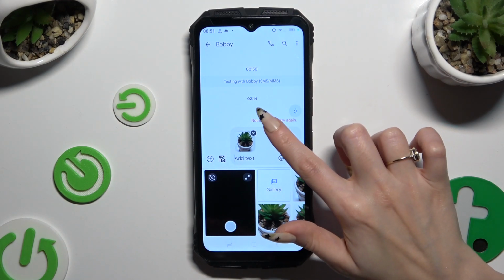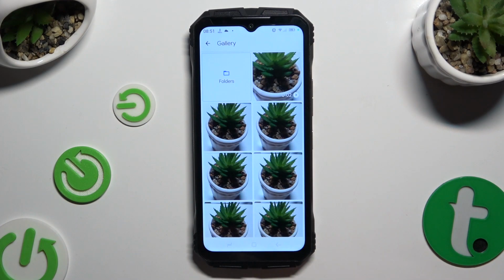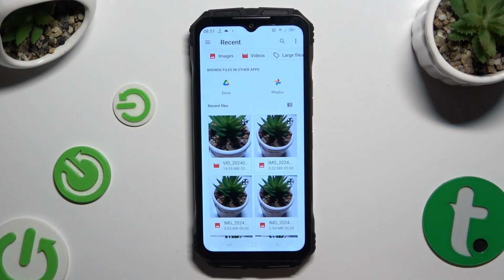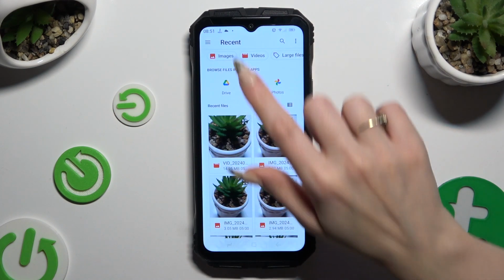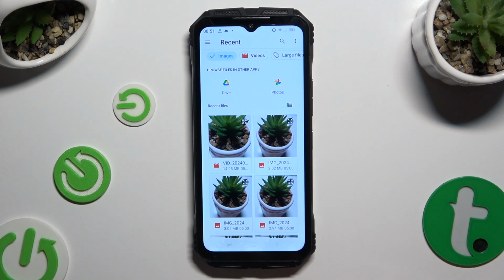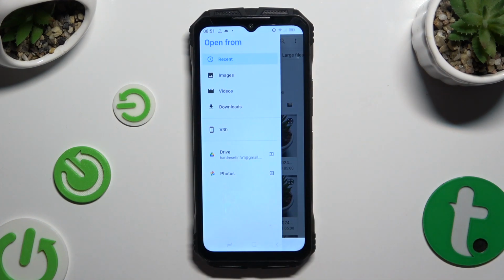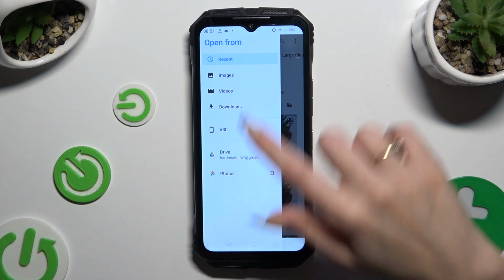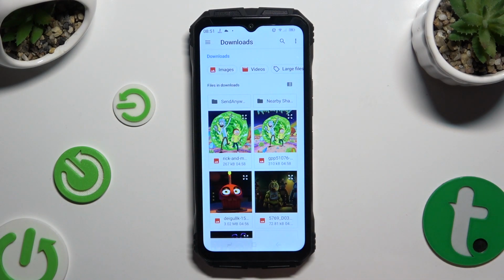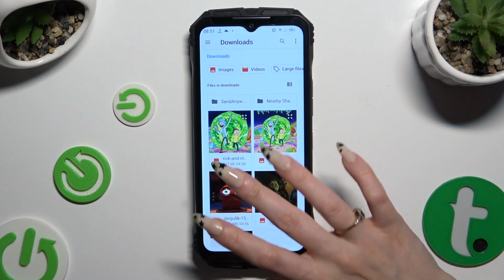If you still can't find them, select Gallery. Hit Folders. Then tap on Images at the top. Look for it here. Select one of those apps or tap on those three lines at the top left corner and click on one of those sources, like Downloads. Either way, after finally finding your photo, just click on it.